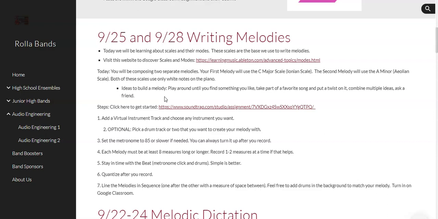So the C major scale starts and ends on C, and the A minor Aeolian scale starts and ends on A. Some ideas to build this melody is we can play around until you find something you like. You can take a part of a favorite song and put a twist on it, or you can combine multiple ideas, or even ask a friend.